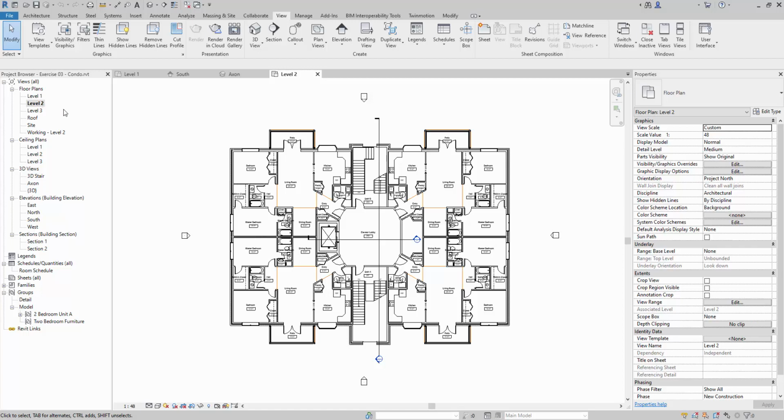Now, if you notice here, any view that has been open or that is currently in use at the moment will look slightly different from everything else. It will be in bold here. So this is Revit's way of communicating to us that this is the current view that is in use and it is open right in front at the moment.